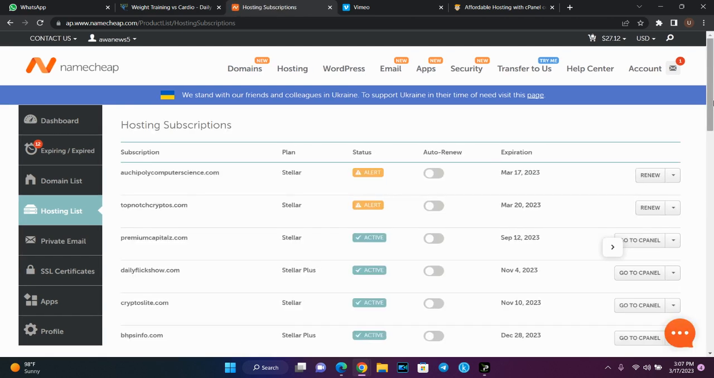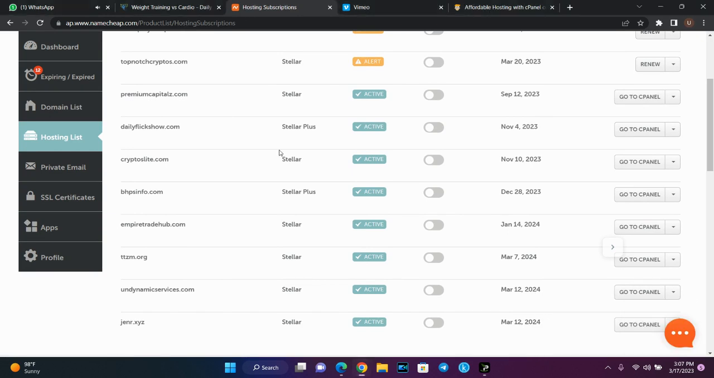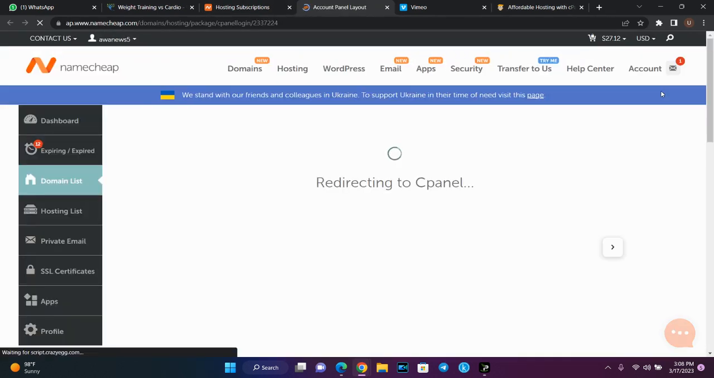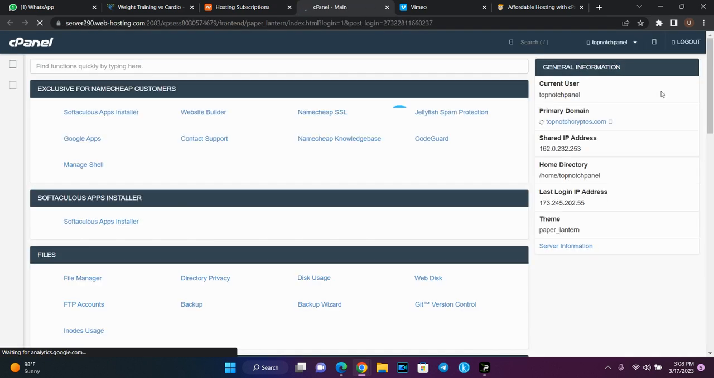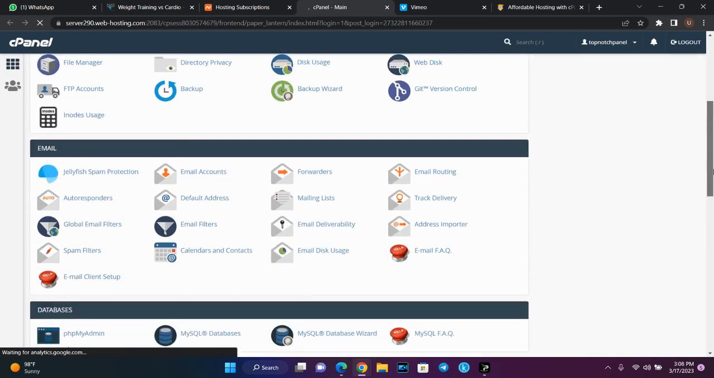Let me just show you how the cPanel will look. This is how the cPanel will look. What you're going to do here is click on go to cPanel, or you'll be given a desired username and password that you will need to log in with. Once you log into your cPanel, this is how it will look. From this place, you can hover around.